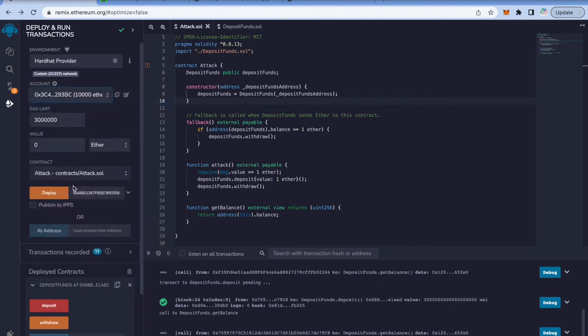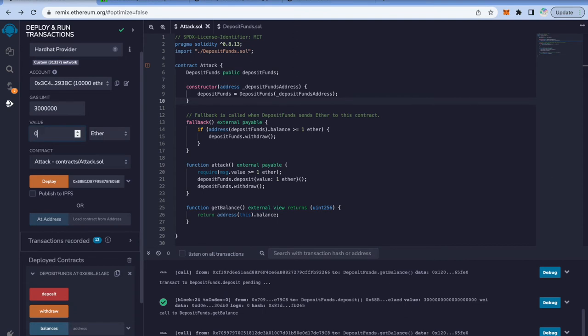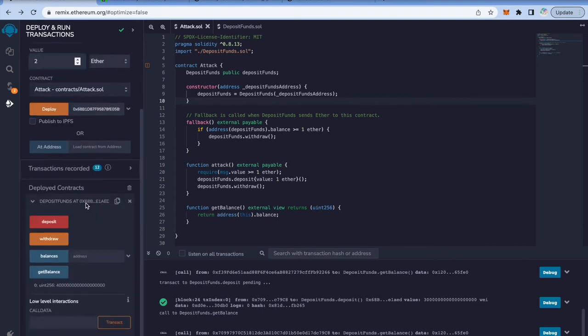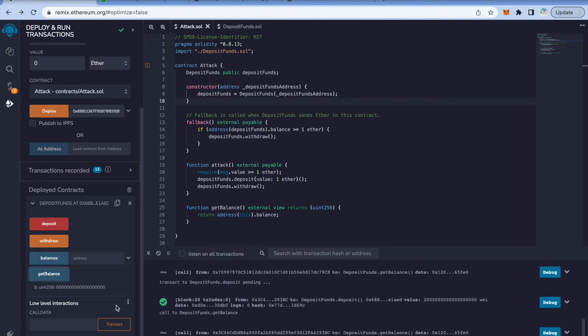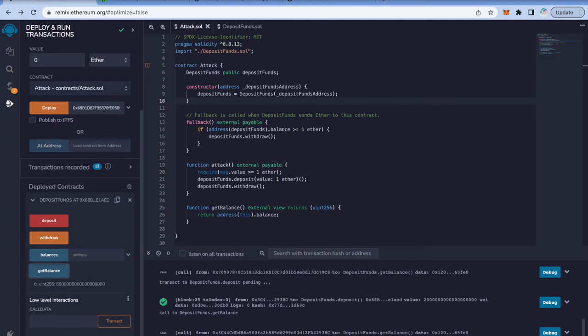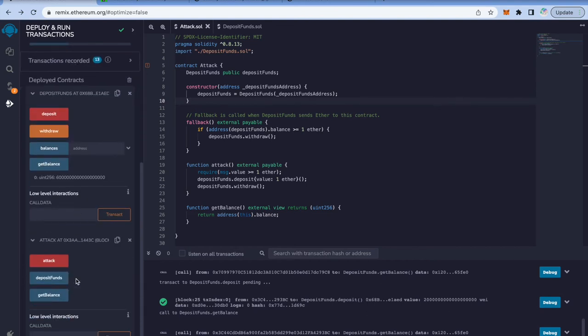And let's select the third account and send in, let's say, 2 more ETH. Deposit. Now it should become 6. Now we have 6 Ether stored in our deposit fund smart contract. Now we are going back to our attack function.